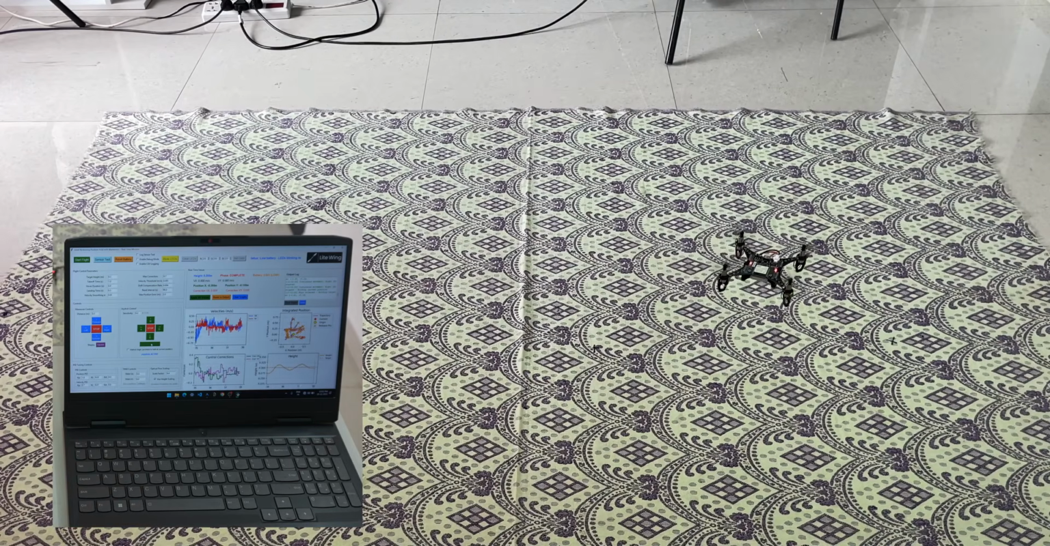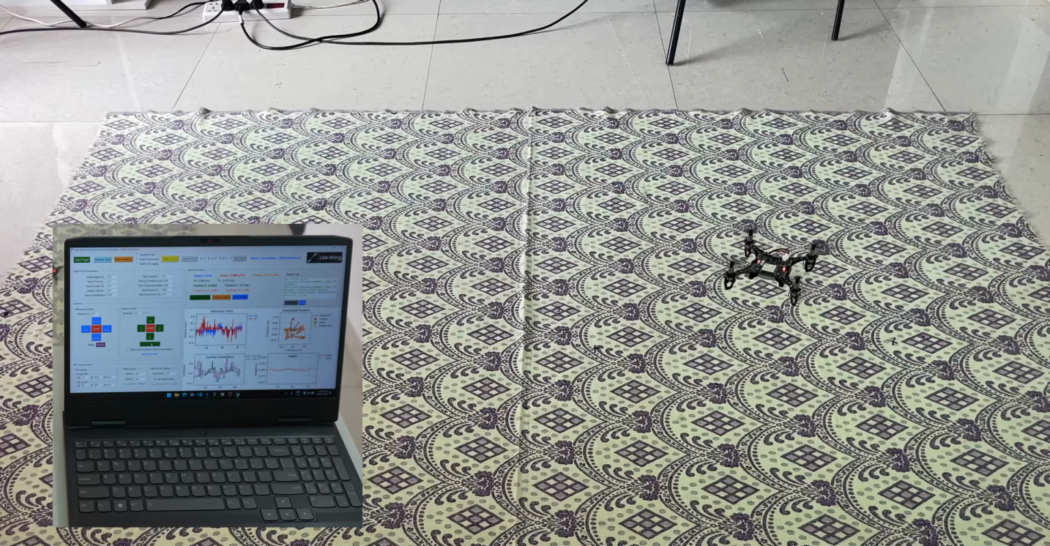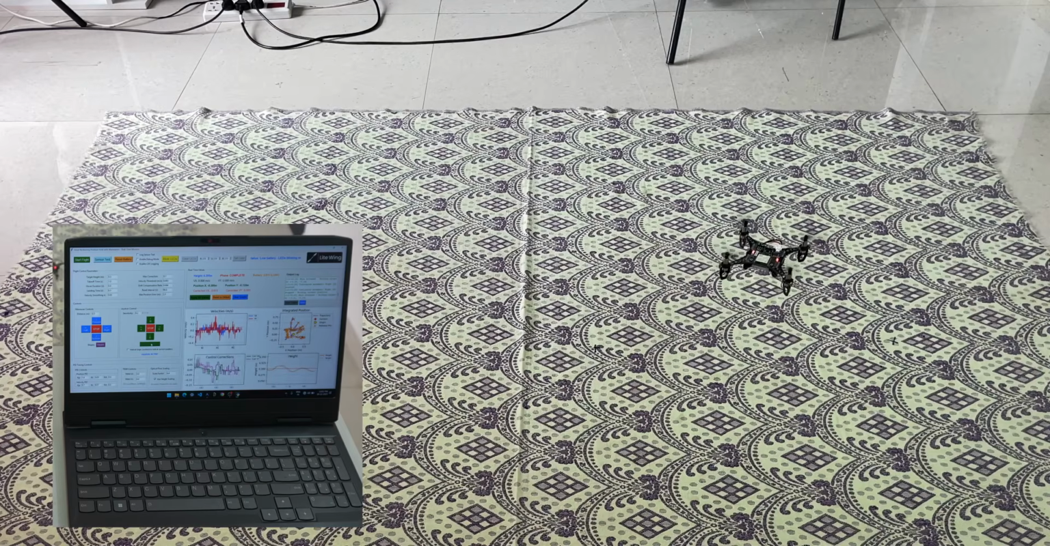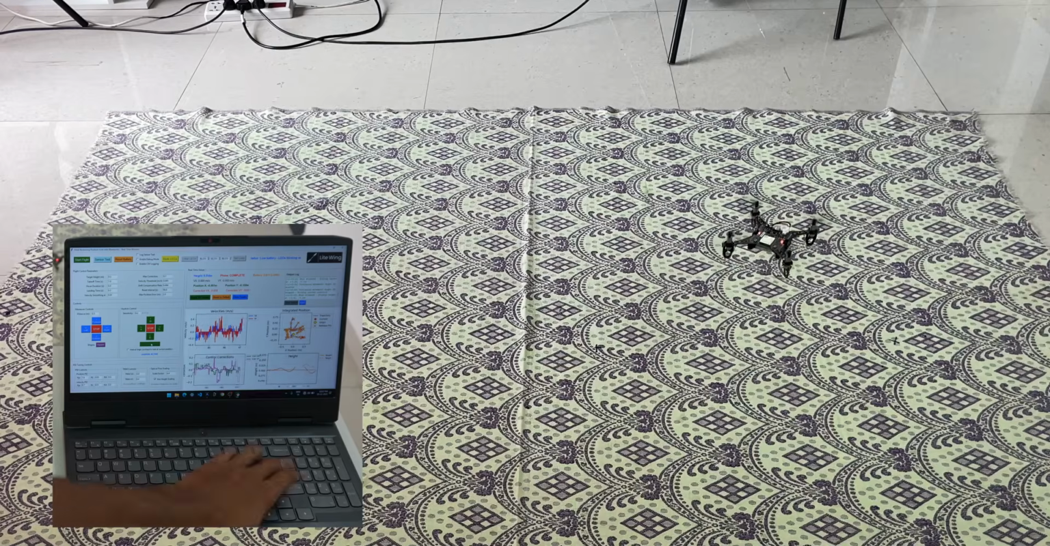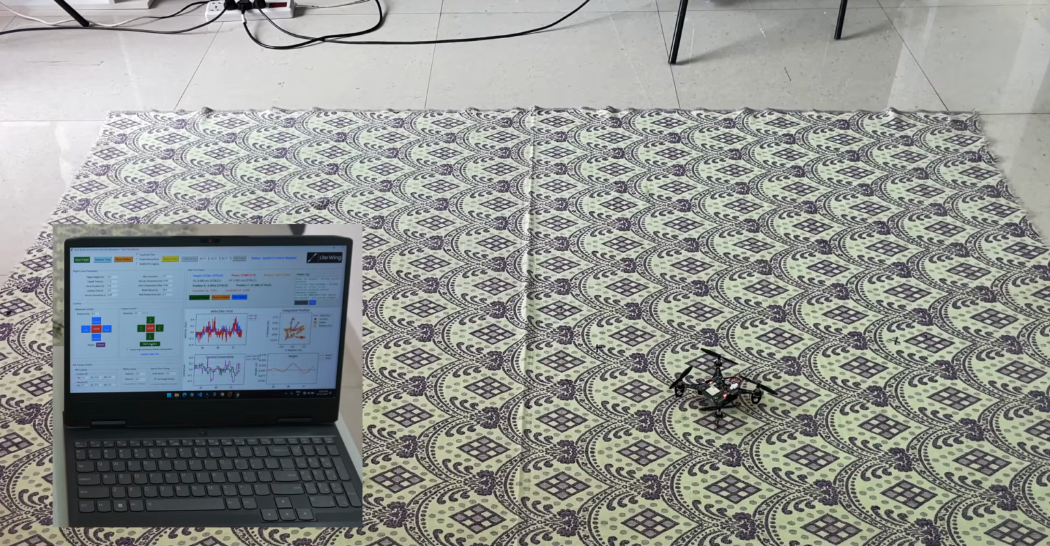Now, one more thing, we have used that mat here because the optical flow sensor can only recognize patterns on the ground. So since the tile is plain here, we have used a mat. Now, if I press enter, the drone is just going to land on that spot.